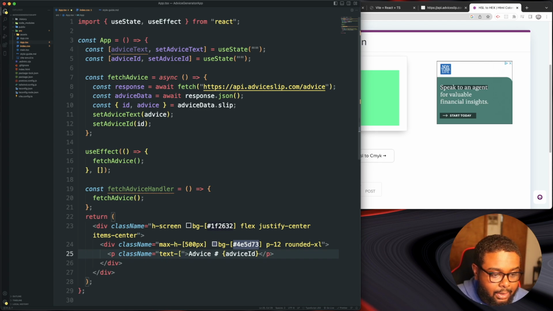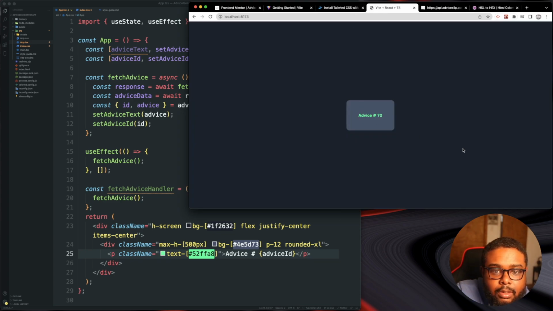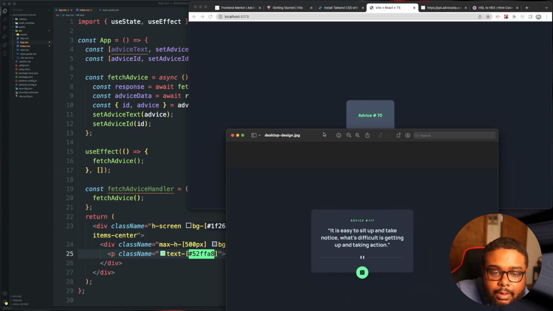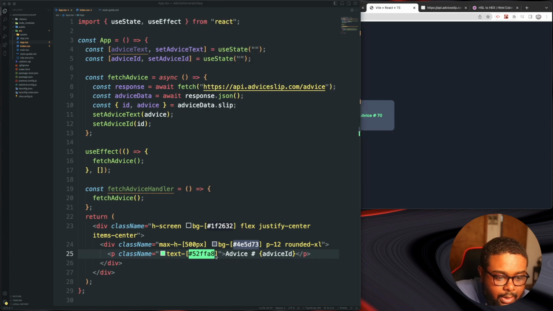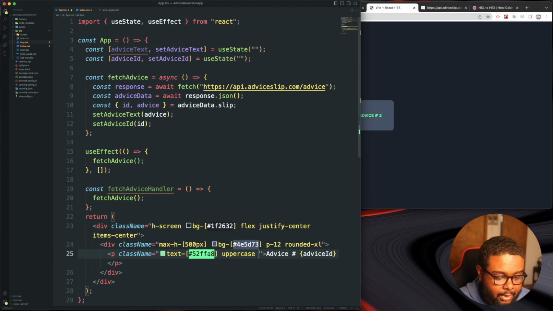Let's do a text. Let's do this color here. All right, let's go and check. Nice, looks just like it. We just need to do an uppercase and do some letter spacing. Uppercase, and it looks like our font size is a little bit bigger, right?